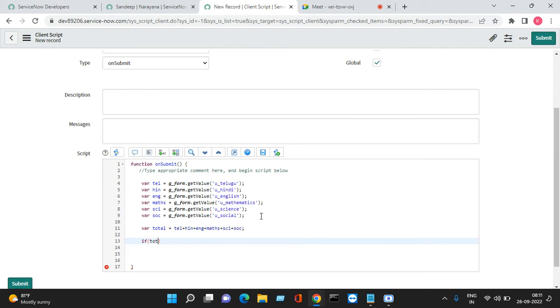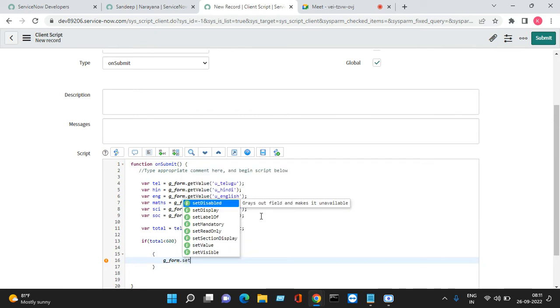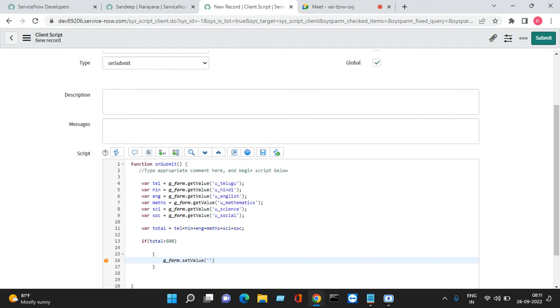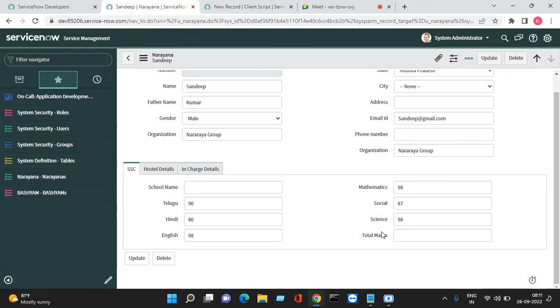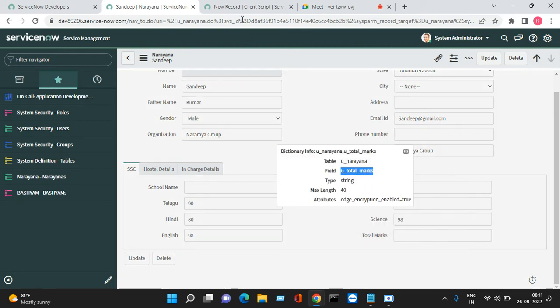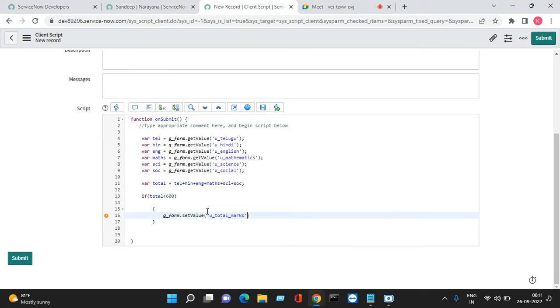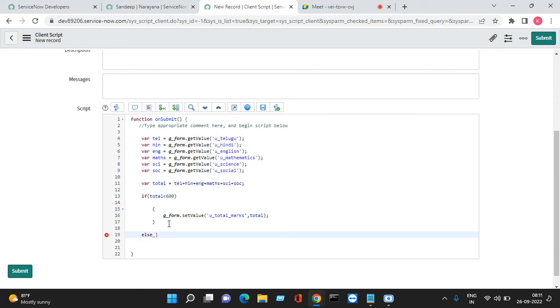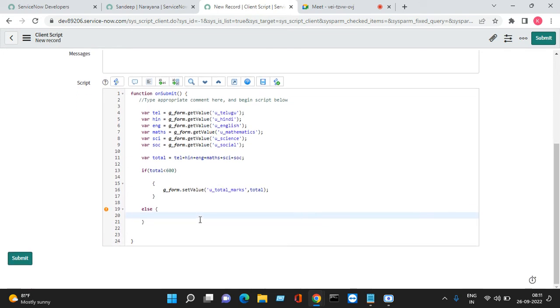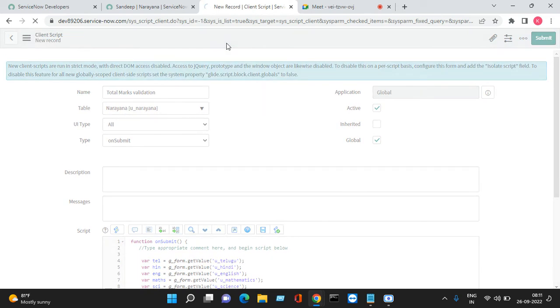Next we check if total is less than 600, then g_form.setValue of total marks, and else. This is the same thing. Now I'm going to save this one.